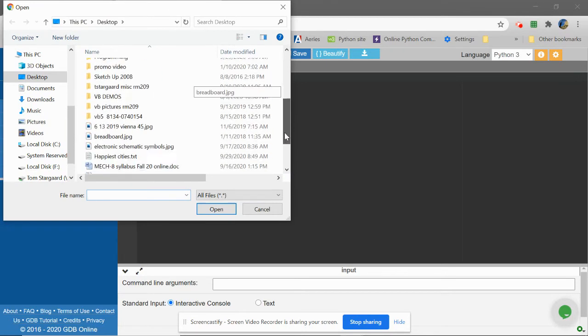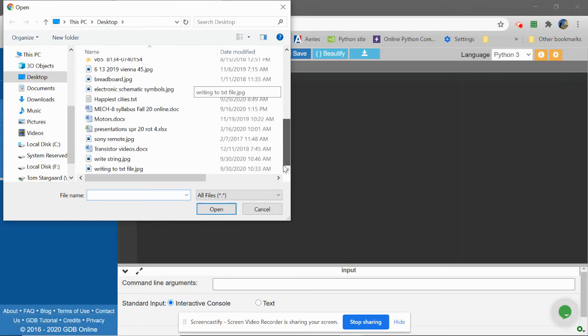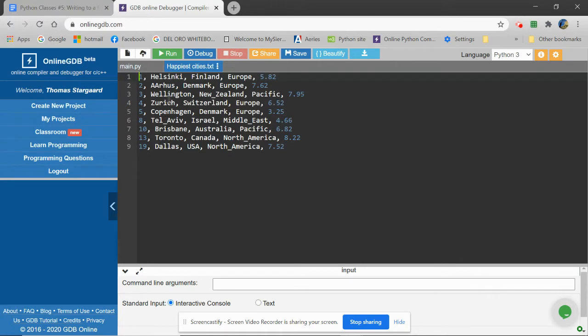So I have one that is the happiest cities on earth. Happiest cities text file. I just made a Google Doc file, and I saved that, downloaded that as a text file. Bam. So here is a text file.